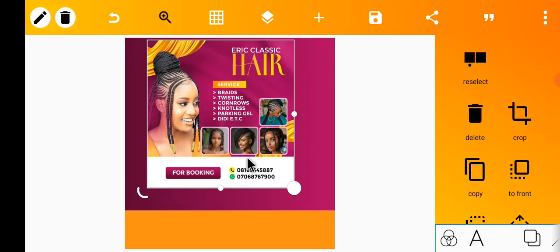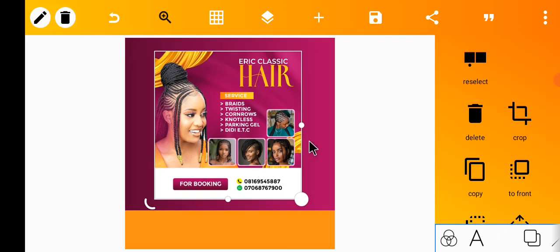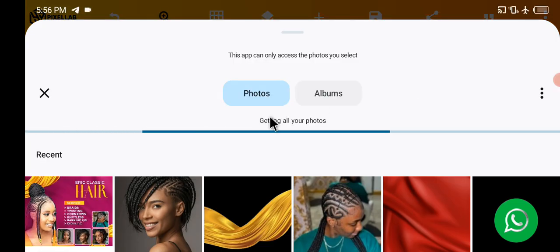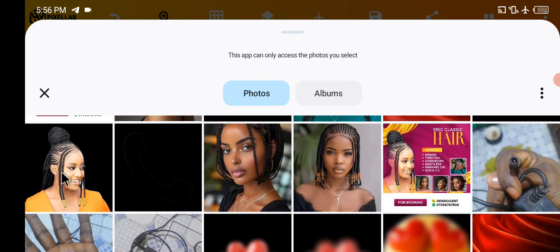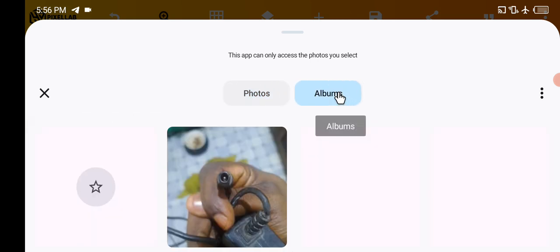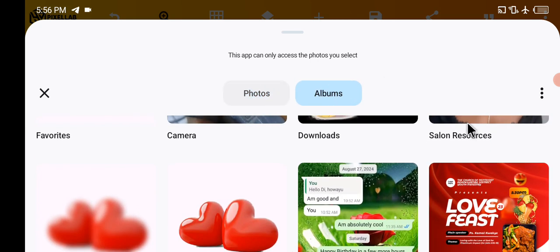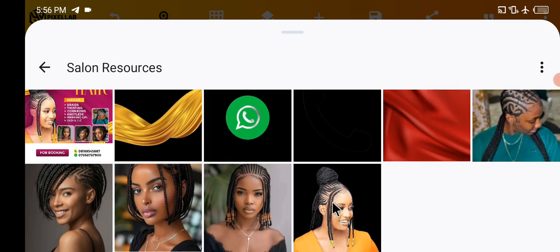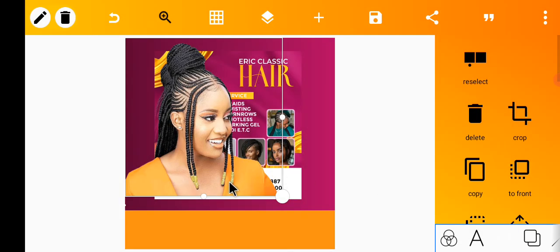So after doing that, let me import this our model. Let me import our model here. Now I'll link all the resources inside the description of this video. So I'll go to my import. Yeah, let me first of all go to my album. Okay, so I'll just click here like that. This is the model, so I'll just click and import the model like that.